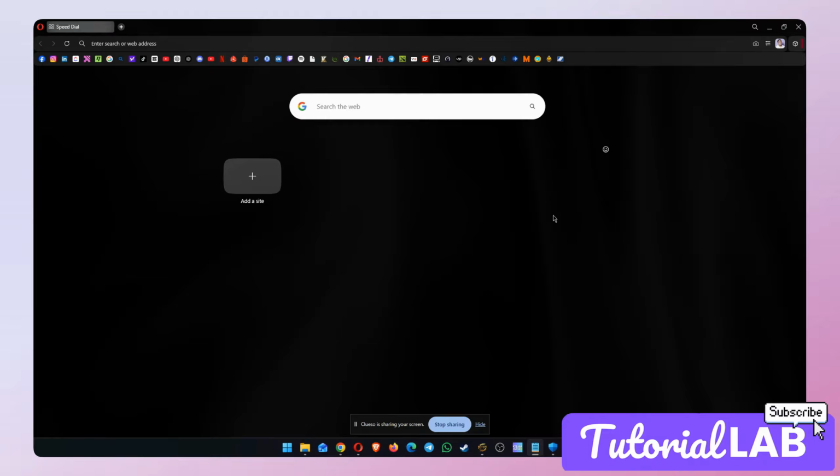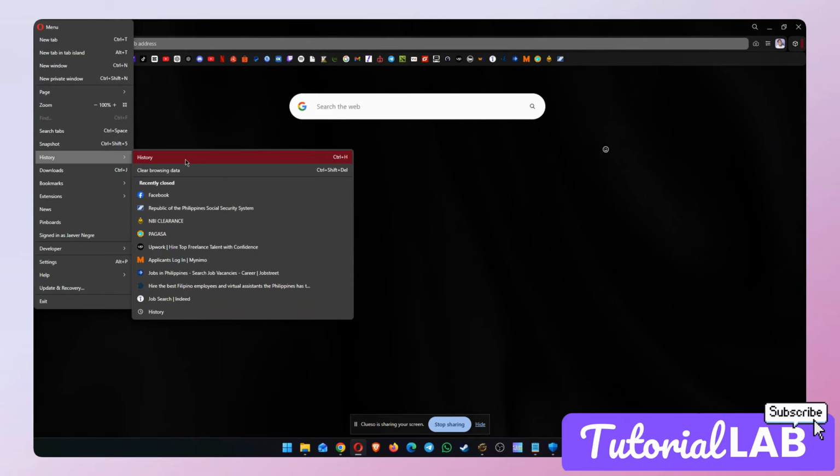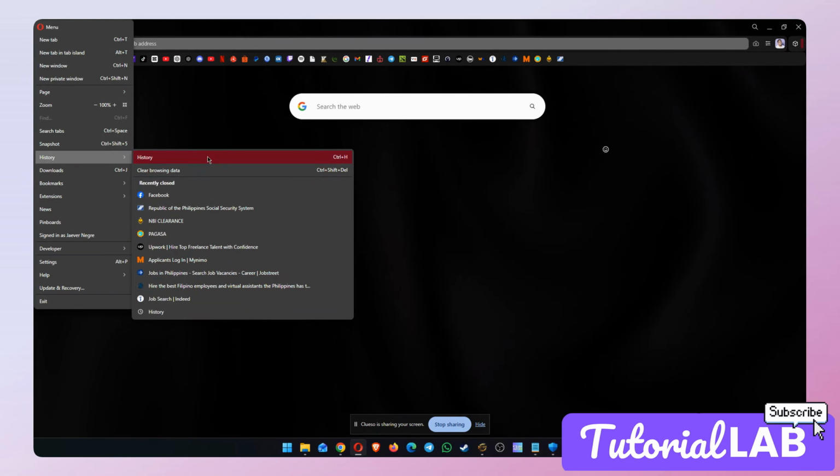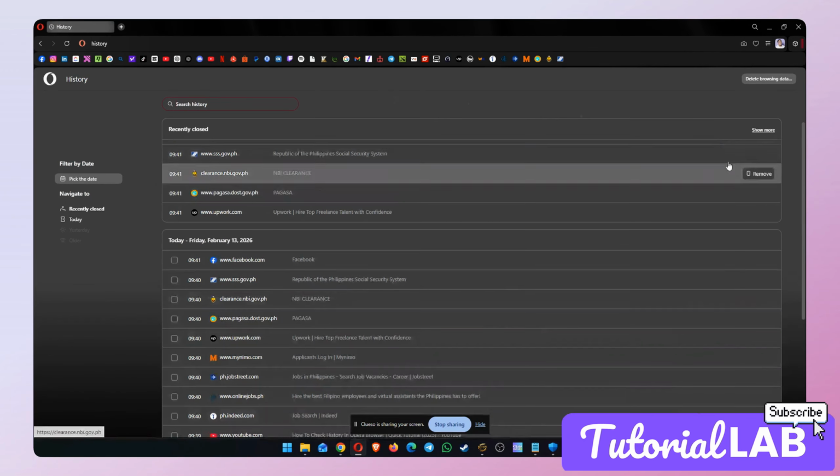First, open your Opera browser. We go to the Opera logo in the upper left corner of the browser. Here, we click this icon and go straight to our history. Here, we click to see our recent activity, or open the full list of history. Here, we see all the websites we have opened.